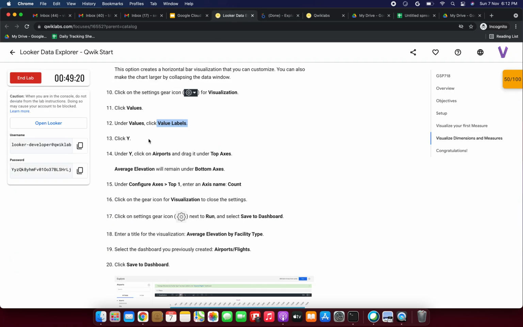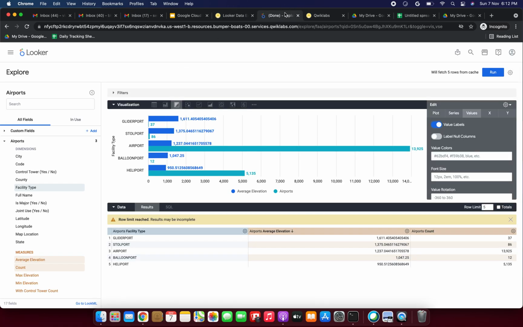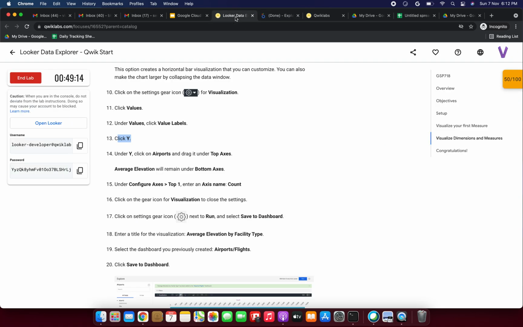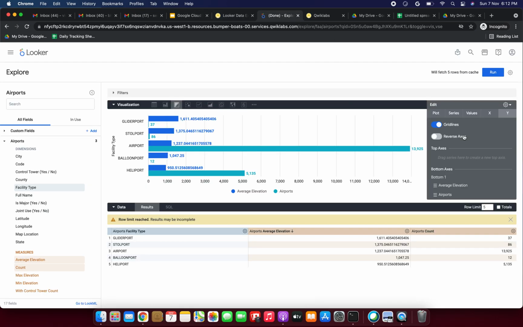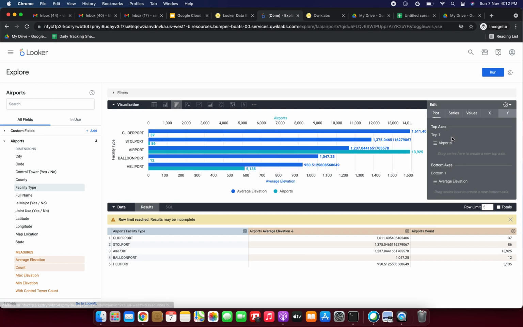Okay, then click y axis. So click y axis, and next under the y, click on the airports and drag it under top axis. Average elevation will remain under the bottom axis. So here under this y we have this airport, right? So we need to drag this to top axis. Just select and drag, that's it.